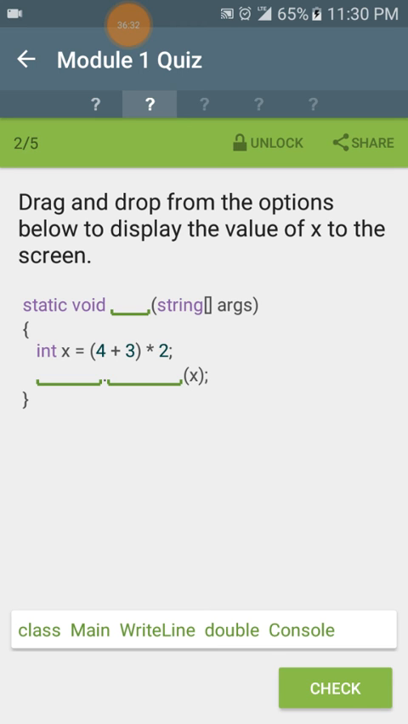Drag and drop from the options below to display the value of x to the screen. Static void Main(string[] args), and in that curly brace block, we have int x = 4 + (3) * 2, and we want to write that out. So we have Console.WriteLine(x).